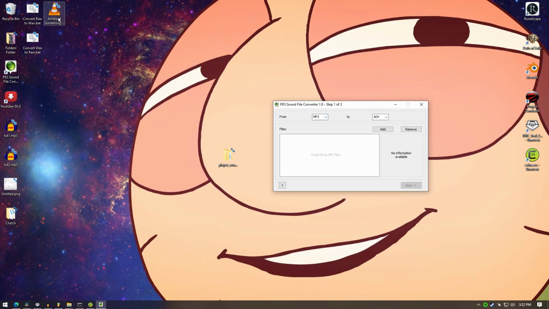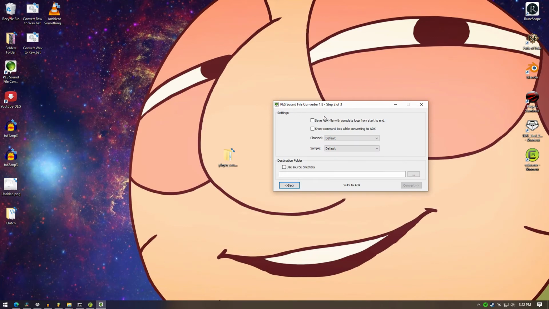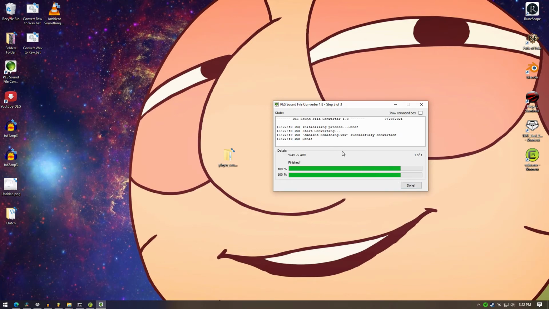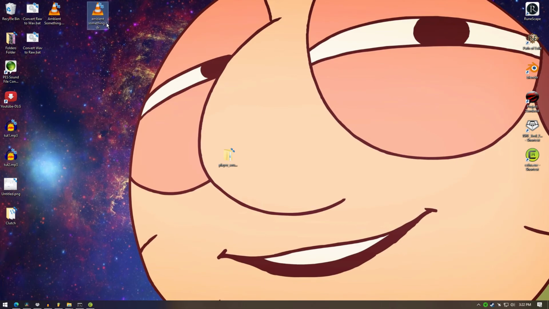So for instance, I'm going to use this song and convert it to ADX. Add, let's see, pick the file, next. And then I'm not really sure what these settings do, but I'll just keep them as default. Click the source directory so it just goes back to the desktop. Convert. There we go, I've got my file.